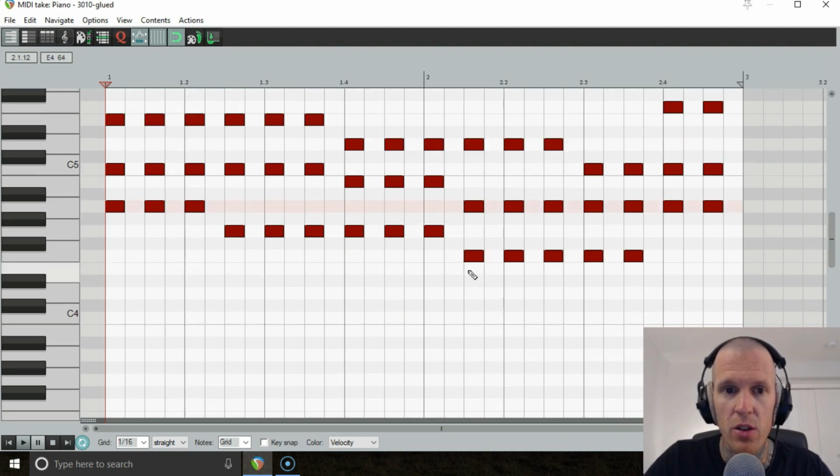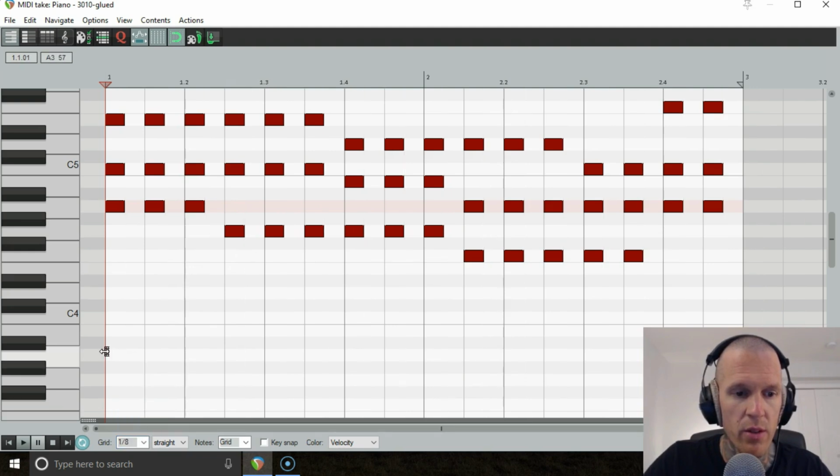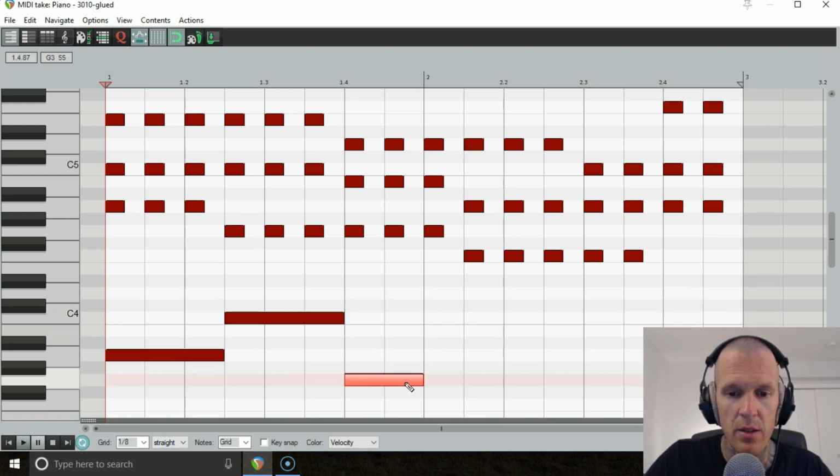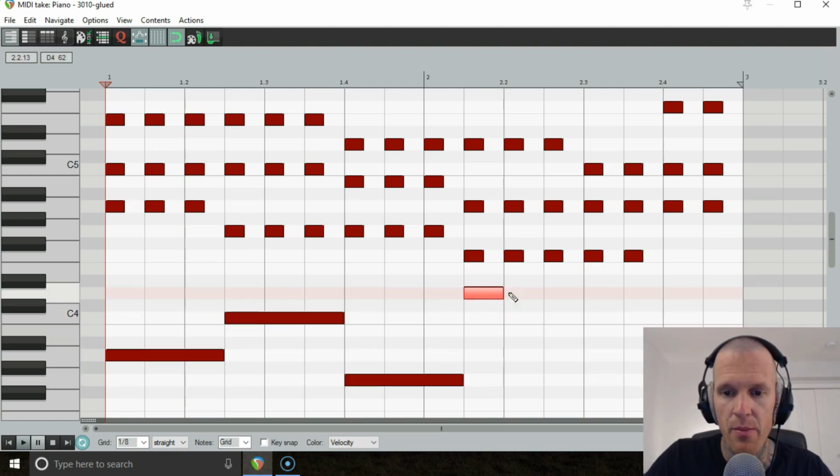So get the root note of each chord drawn below it. So for the first chord, we've got A, then we're going to C, then we're going to G, then we're going to D, and then we're finishing on that F.